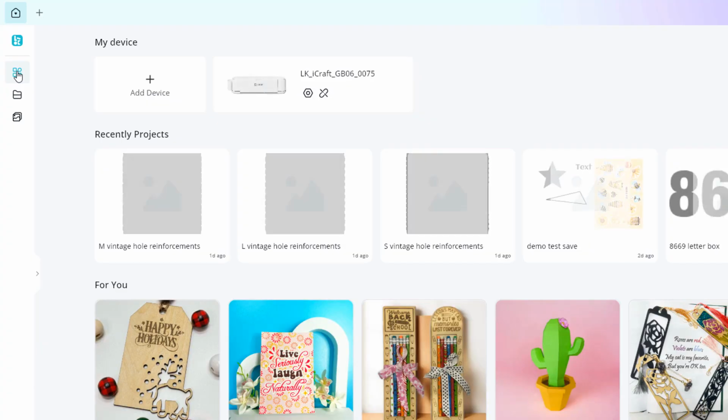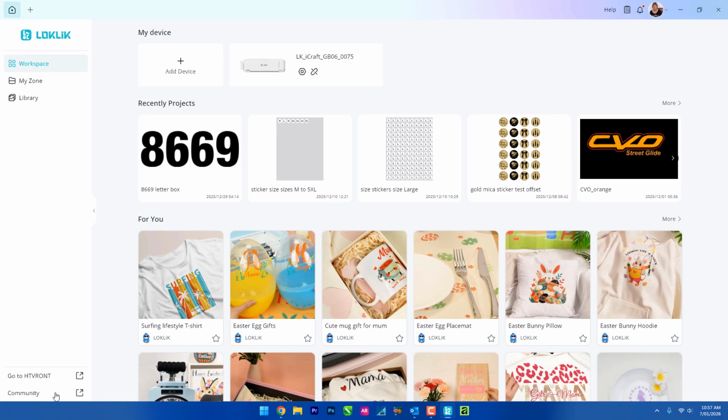I'm going to change my view as if I just opened up LOKLiK ideaStudio for the first time today. The next thing to look at, if you go all the way down the bottom here, if you click on this little square with the arrow, you will go to the HTVRONT website. This will save you from doing a Google search. Just click on this square and you'll be on the website.